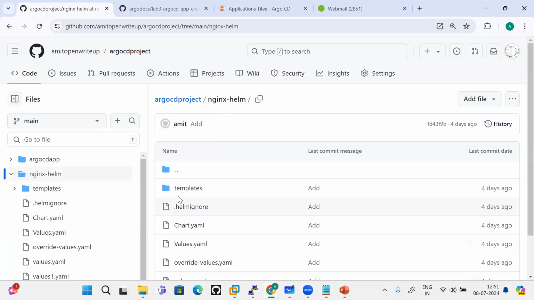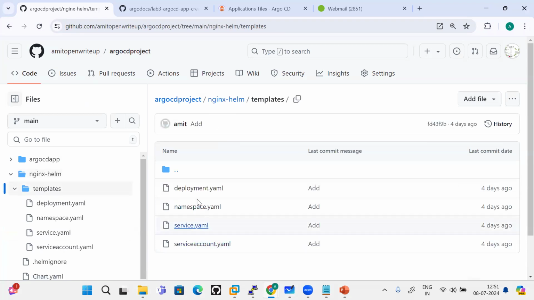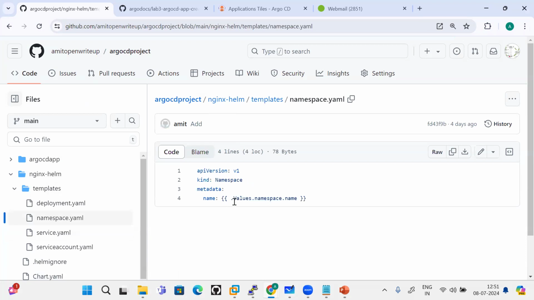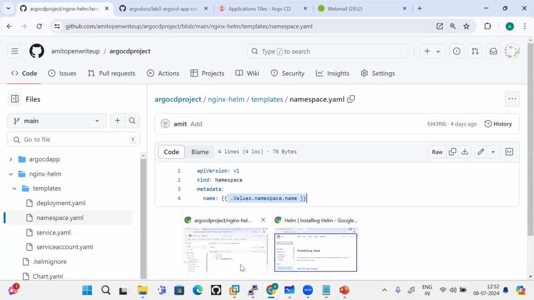I'll go here under templates and show you the namespace.yaml file. Here you can see .Values.namespace.name. So what will happen is Argo CD will take the value from the values.yaml file and replace this placeholder with the name of the namespace which we have mentioned in the YAML file. Okay, let's go and try the lab first.